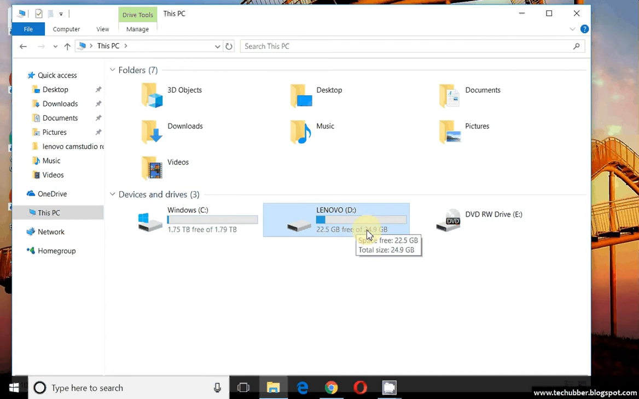This D drive is occupying 25 GB of space, and this is 179 TB. The total hard disk space is 2 terabyte. So I would like to create another partition to keep personal files separate. So let's check that out. If you also have bought a new system, then probably you might also want to create a new partition. Anyways, this is how we should do it.